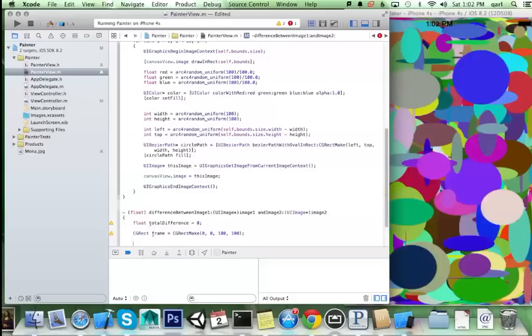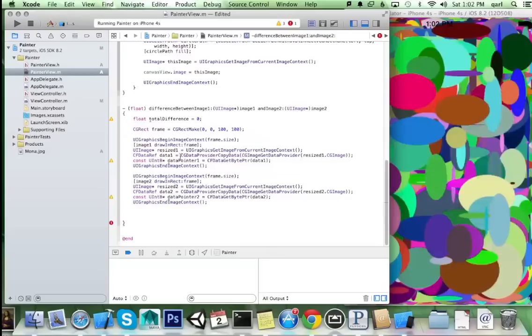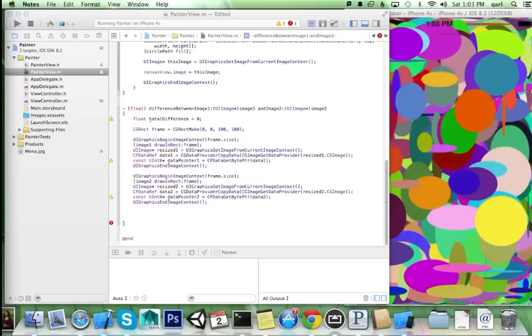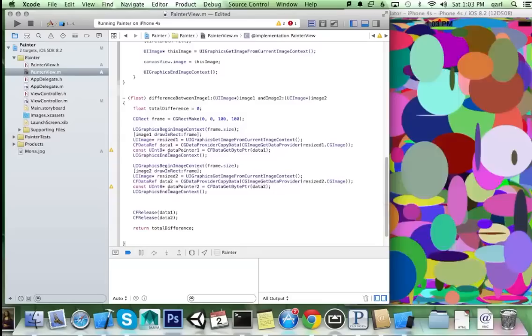Can you see this code? It involves pointers and extracting data and stuff. And then once we're done with it, we've got to release that stuff that we just created. But when we're done, we're going to return the total difference. Now, the only thing left for us to do here is to compare those pixels. So I will write that code by hand.